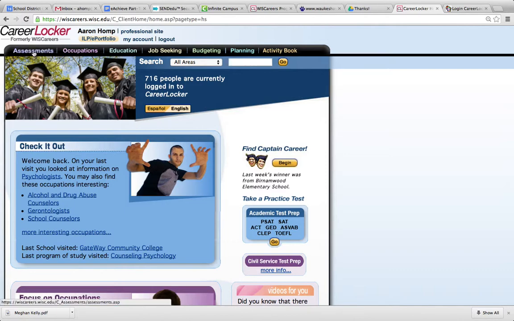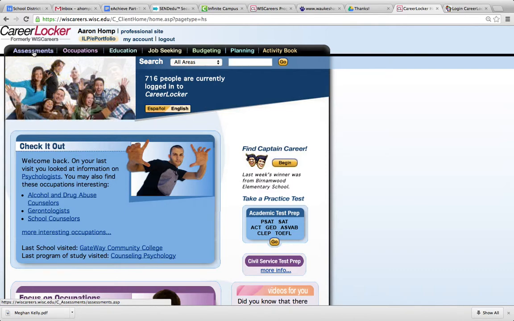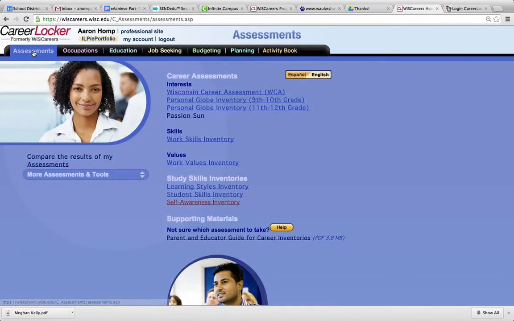The Assessments tab is a great place to start, and a lot of our students have already had some exposure to this and have taken assessments. But if you click on the Assessments tab, it'll show these different assessments here. The ones that I would really want to focus on would be the Wisconsin Career Assessment and the Personal Globe Inventory, as well as maybe the Learning Styles Inventory. But we'll focus right now on the Personal Globe Inventory.